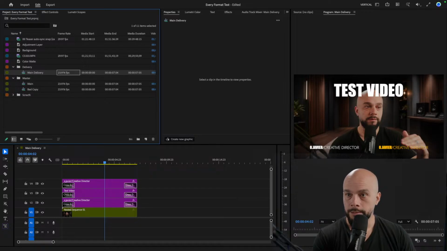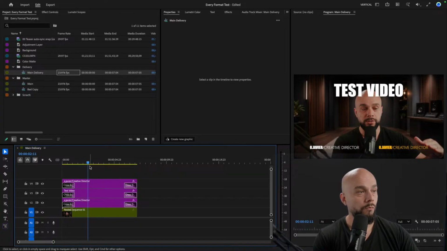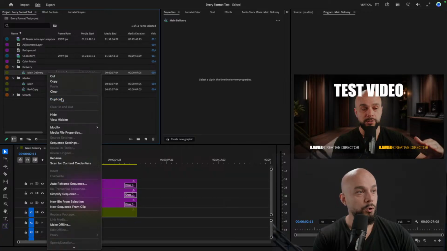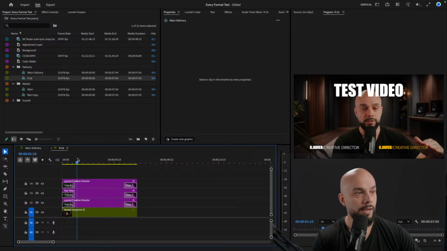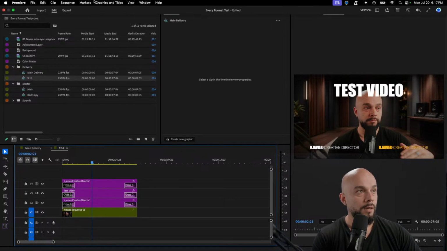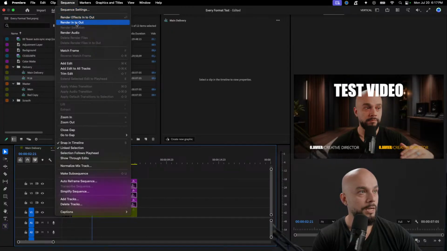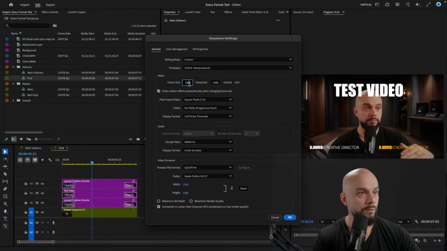The delivery sequence, right? So this isn't the master one, it's the delivery sequence. Duplicate that one. So I have it right here named main delivery. Going to go ahead and duplicate that. So that'll be the copy, but I'm going to name it 9 by 16. All right, so that's going to be the vertical one. So we're going to open that up. So now we have it right there, vertical. Nice. So we're going to go inside and change the settings to make it into a vertical.